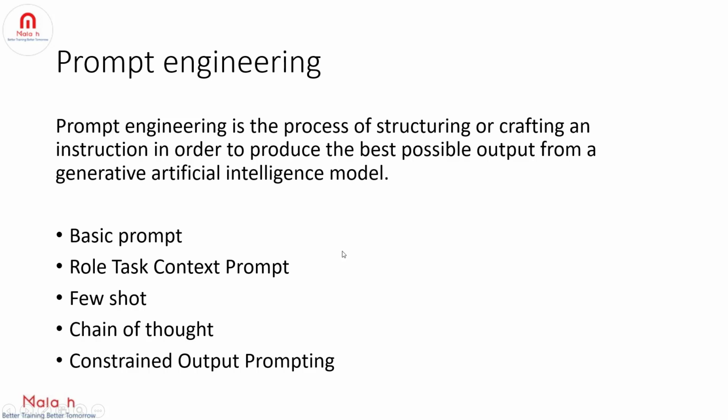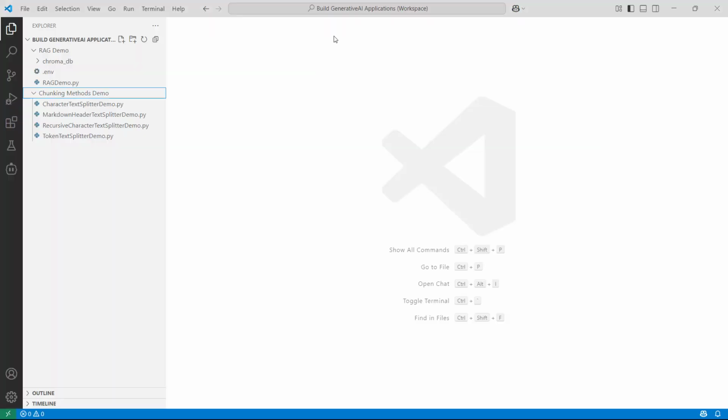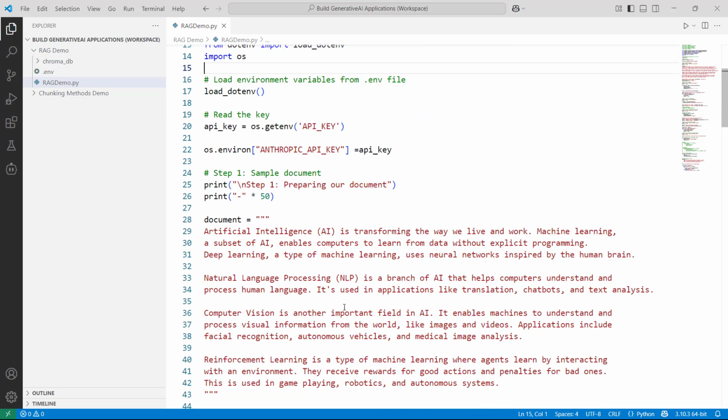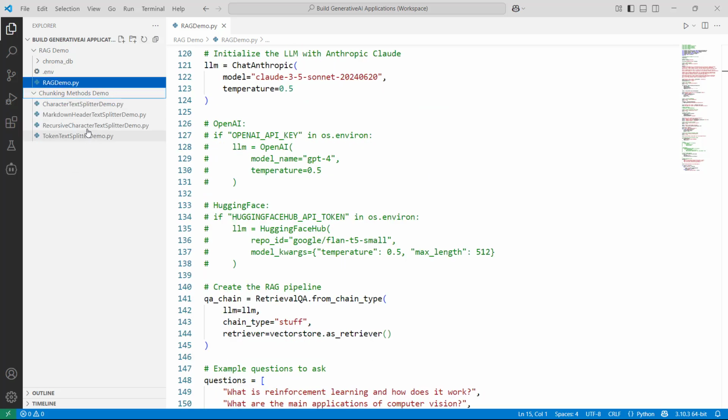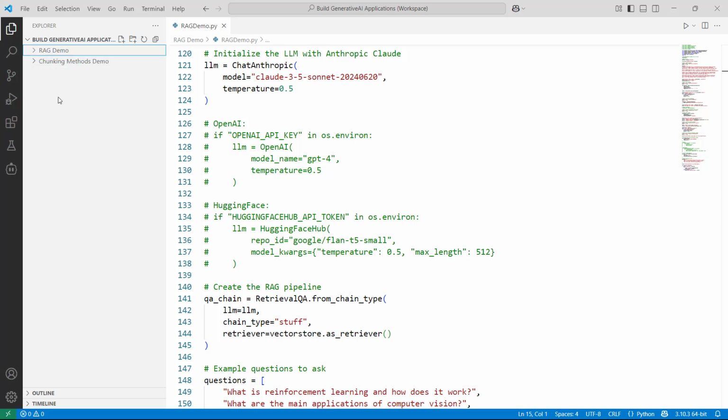So let me go to our code editor, VS Code, so we can see the basic prompt engineering technique implementation, right? So we have seen how to create a workspace and name it build generative AI applications. You can name anything. And underneath we have RAG demo and also chunking methods demo. So we have seen RAG application, how to build a question answer system, RAG application before. And then we have seen different chunking methods that we have: character text splitter, markdown header text splitter, recursive character text splitter, token text splitter, right? So let me close these two.